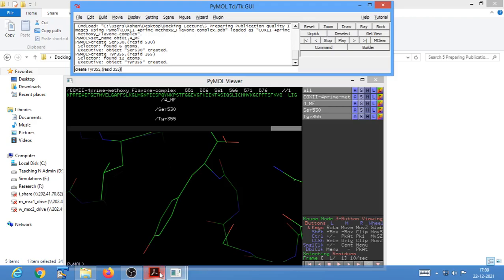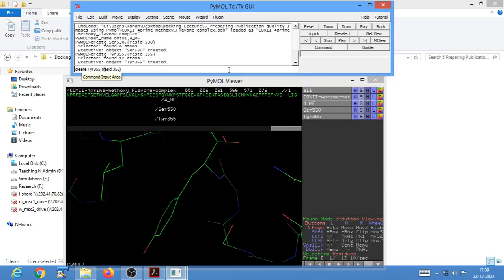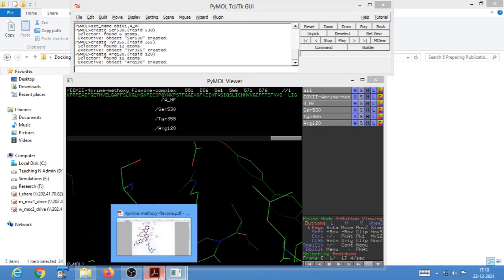Now our objective is to create an object for arginine 120. The name of our object is arginine 120, and this object is supposed to be created by the residue at position 120. That is what it means. So we would then hit enter. As you can see, the objects are now being created, and the same objects are also shown over here.